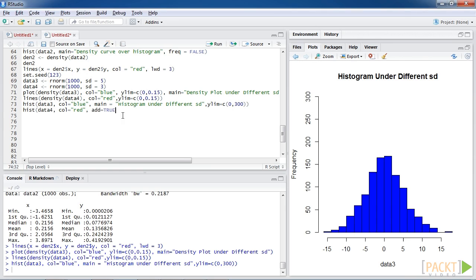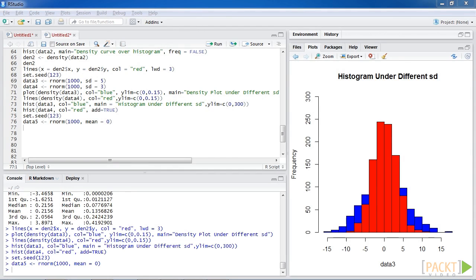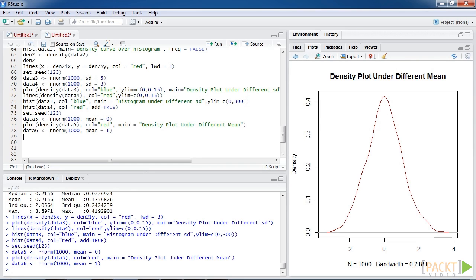Also, you can compare the distribution under different means with a density plot and histogram. We'll use data 5 with rnorm and plot it. When we plot it under different mean using the lines function, we get this output. Now we plot the histogram for data 5. You can see this here. When we plot histogram for data 6, the output is changed as is visible here.